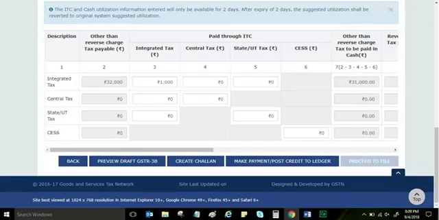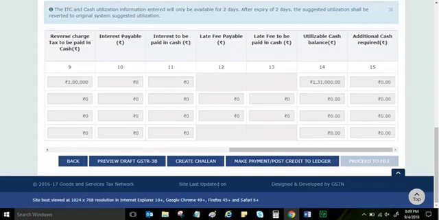Note that from this page also you can click the Create Challan button to go to the Challan page. Also, if required, you can click Preview Draft GSTR 3B button to preview your return based on the entries and payment made till now. Scroll to the right. When the column Additional Cash Required is 0, click Make Payment Post Credit to Ledger button.